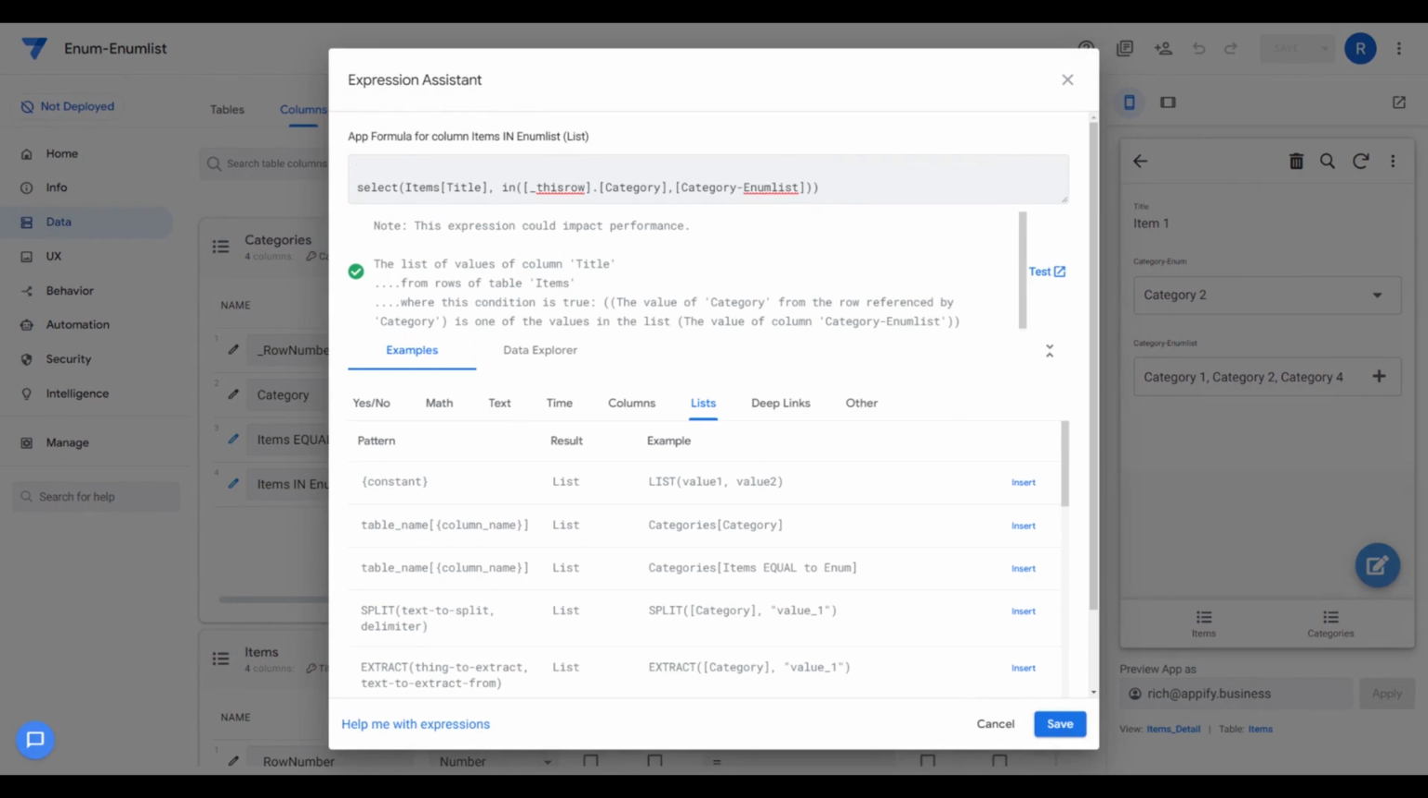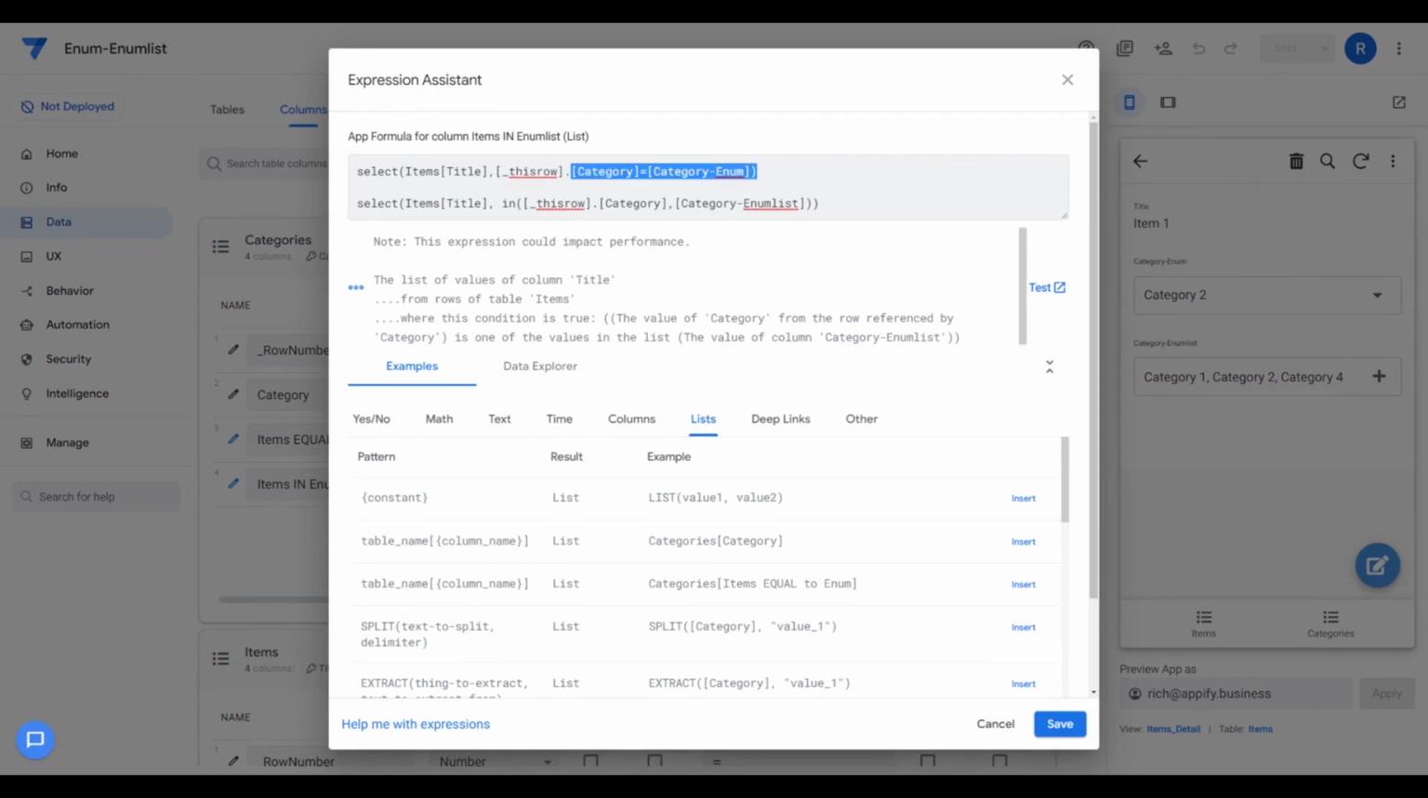So I can still use the select statement. I just have to be aware of what type of data my column is using. And most of the time when you change from Enum to Enumlist, you'll need to change from a format where you're doing a simple comparison to using a function like in to go through multiple values that may exist in the target column that you're trying to assess.